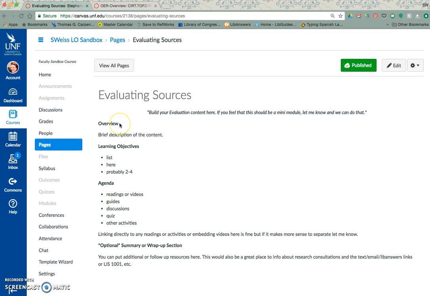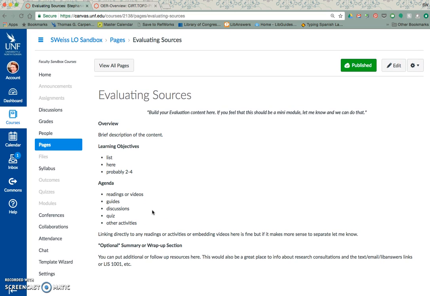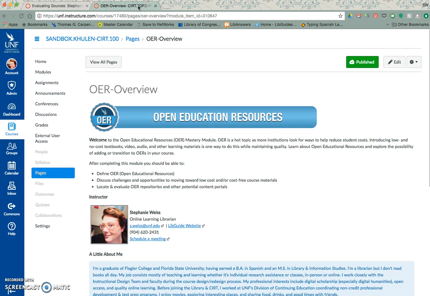So in each module, or at the very least on a page, depending on what the thing is, there would be an overview section, some description, a list of objectives for that topic, an agenda of readings or videos or other things to view. That list might also include any activities. And then sometimes there's a summary or wrap-up section, and so I just recently added that in. So right now all of these are just my blank shell, but I do have an example.